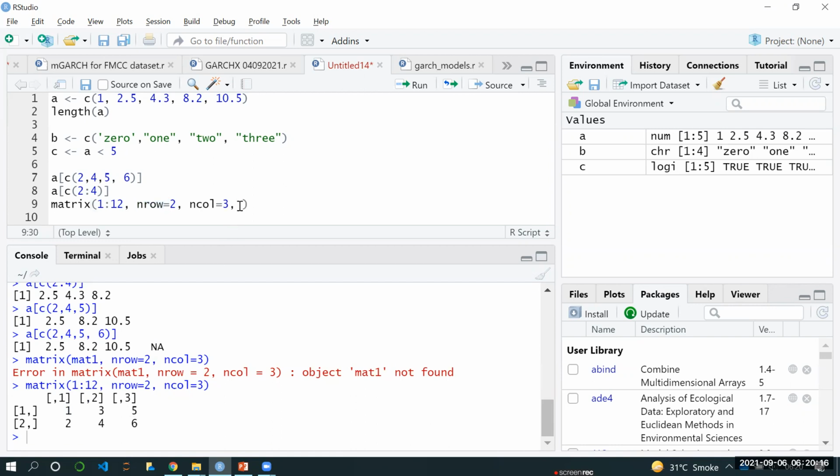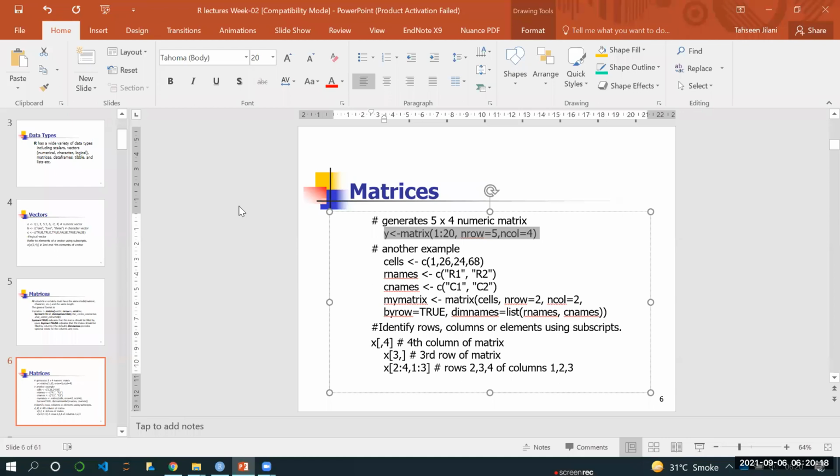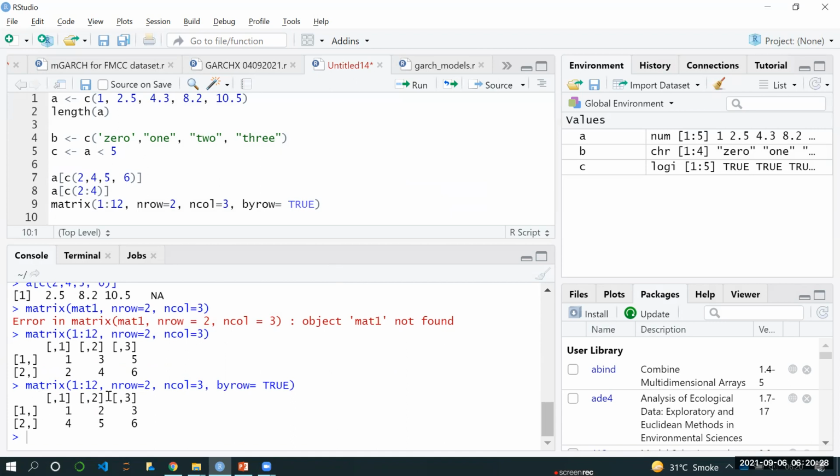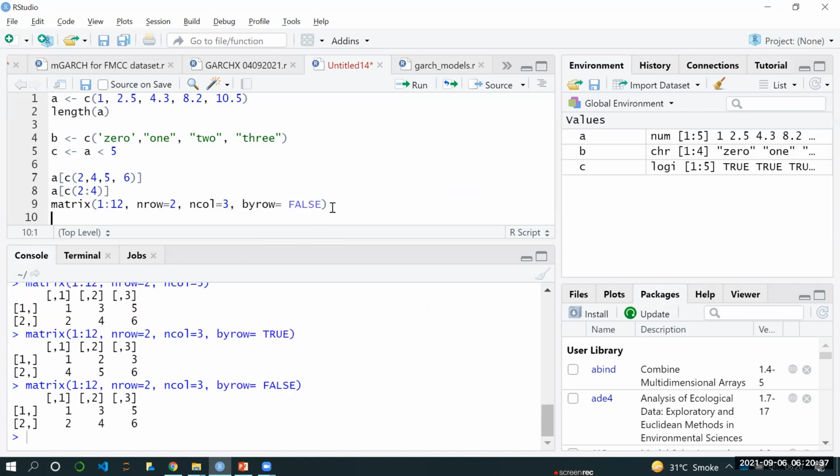If I say row wise, what is the command? I can use byrow equal to TRUE. So it will write 1, 2, 3, and second line 4, 5, 6. Now see, with byrow equal to TRUE, it is showing 1, 2, 3, and the second line is 4, 5. And if I say FALSE, then it is column wise, 1, 2. So by default, it is column wise, but if you want row wise, you have to define it.